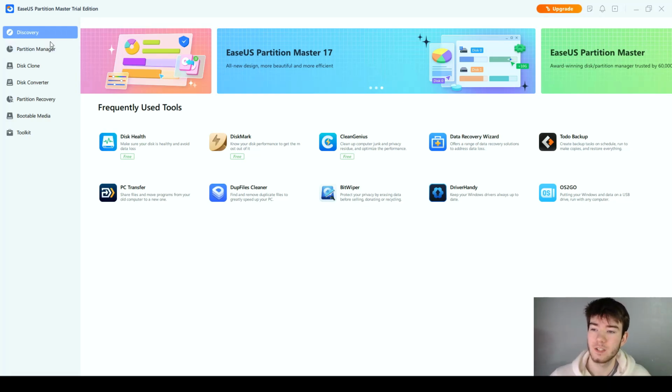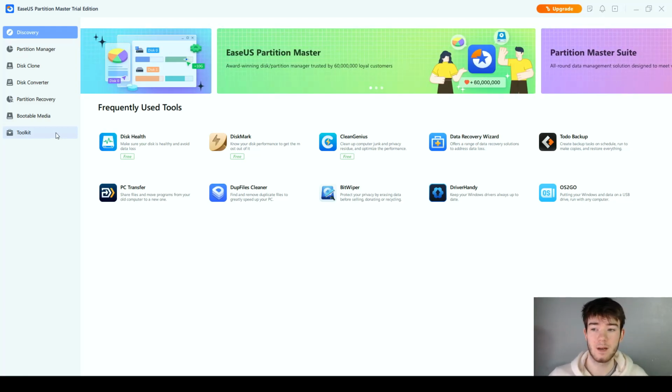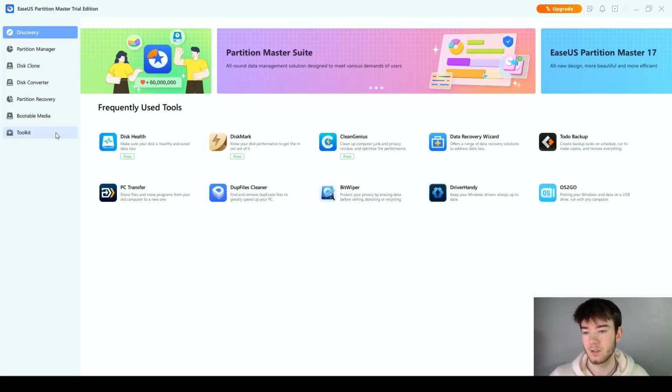All the way to the left is where we have the main areas of the software. This is the discovery, which we are on right now, partition manager, disk clone, disk converter, partition recovery, bootable media, and the toolkit. So this software creates a better way of managing all of your disk software and stuff like that within your computer. It's all the software for that. So stuff for your data.